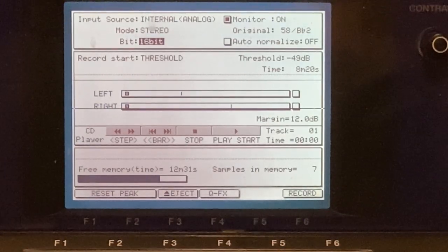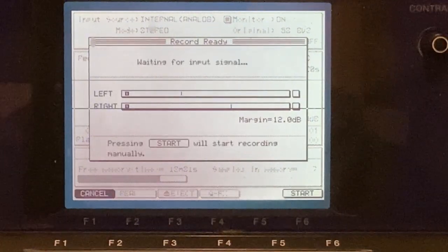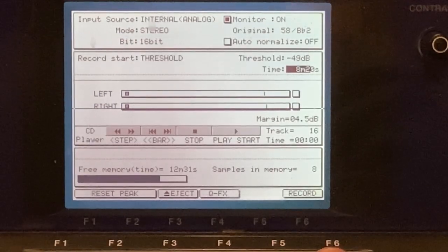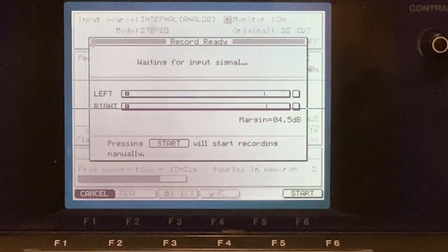Okay, so let me show you how to record. You just simply press the record button as normal, record, and then wait for the signal. I just press play start. So you just press record, play.